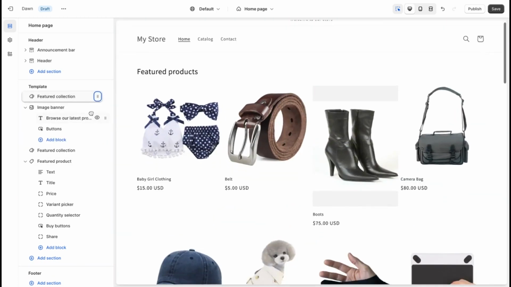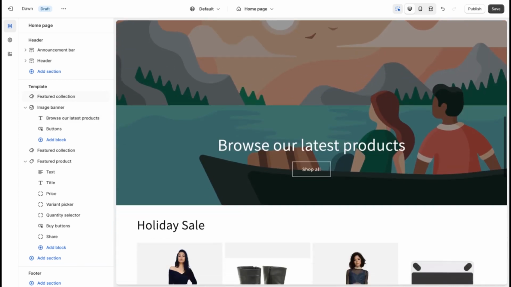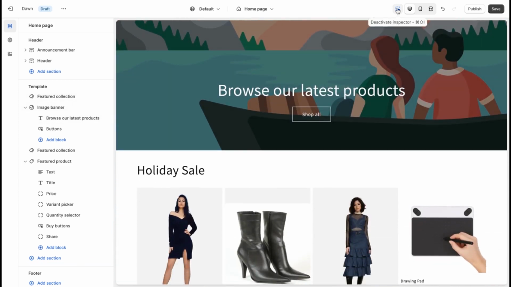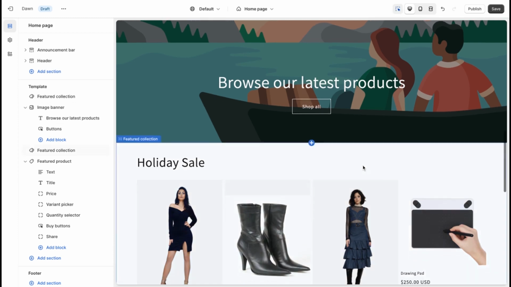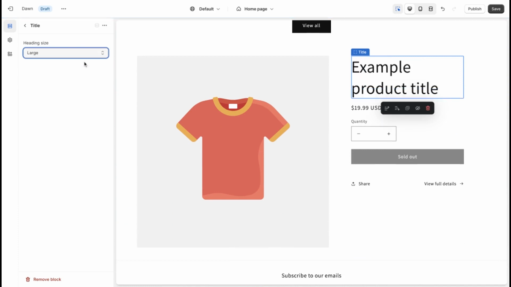Now, if you spot something in the preview that you want to change without searching through all the sections and blocks, just activate the inspector. So click on an element in the preview and its corresponding section or block settings will pop up for immediate customization. This simplifies the process of editing your theme.